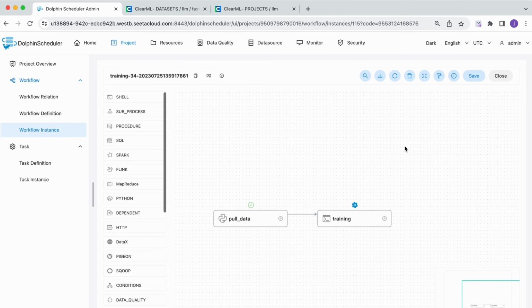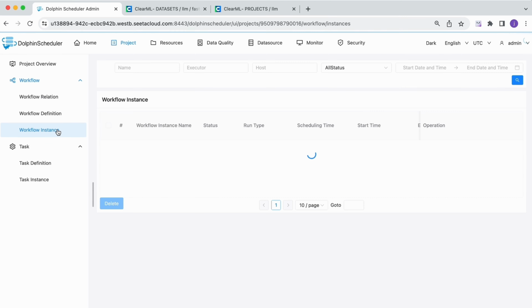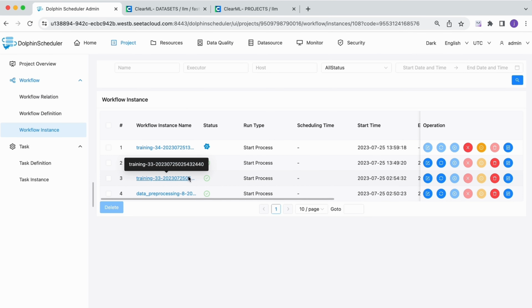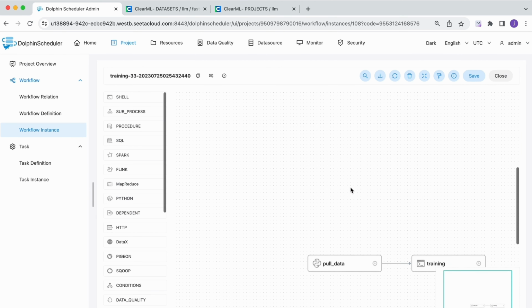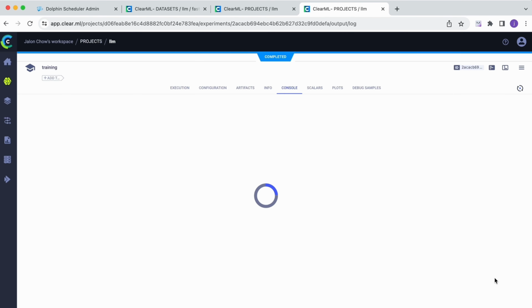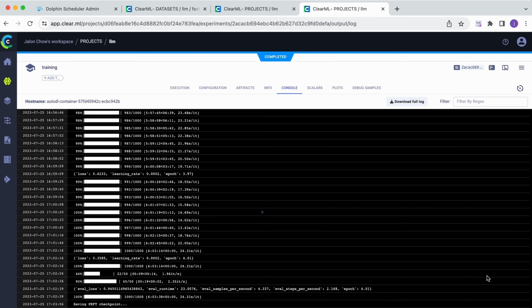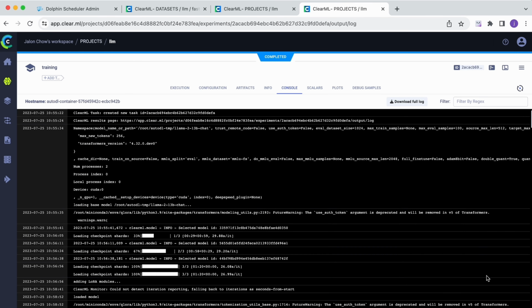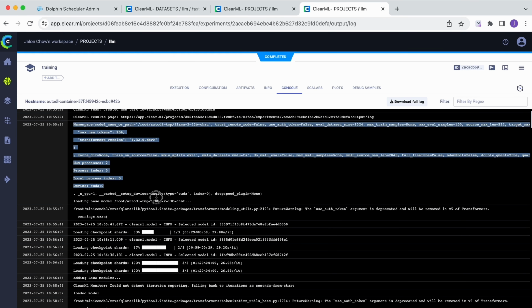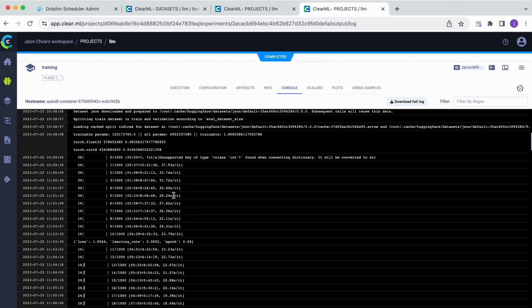Because the training will run for a long time, let's take a look at the model training workflow instance that has been run in advance. Then we can check the log and we find the records of the task to the ClearML platform. All logs will be here, including the task ID and our configurations, the configuration of the start command, and the amount of parameters in model training.